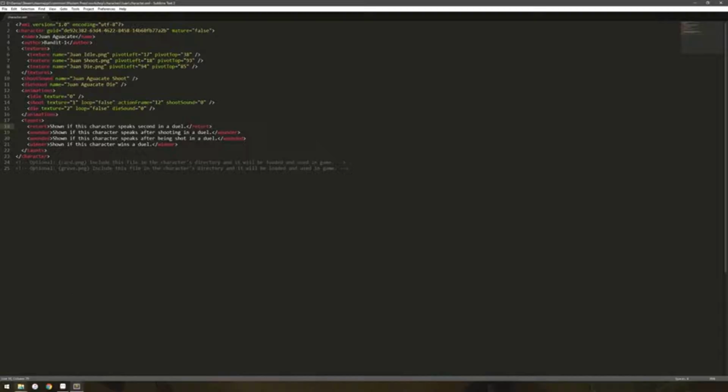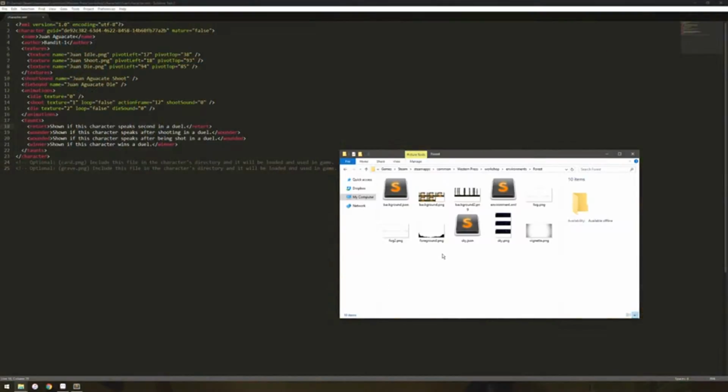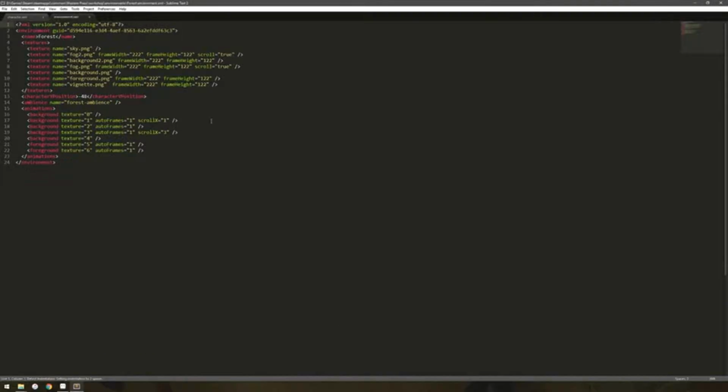See ya. Now, I'll show you an example of an environment already in the game, as it's a good example of every possibility you'll need with environments. You can see here that we've got a background.png and a background.json, and this functions exactly like the character PNG and JSONs. We also have some PNGs without JSONs, and then another JSON PNG. So we'll open the environment.xml.